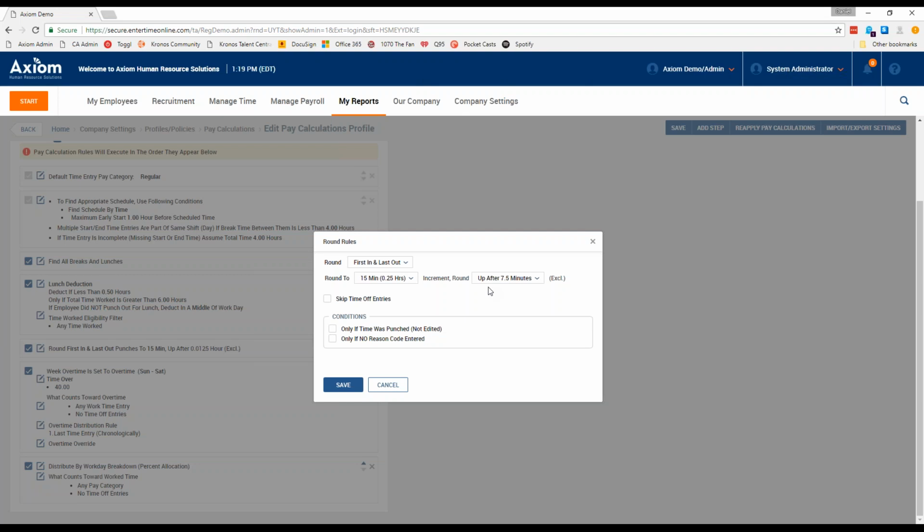So that basically means, let's say that Casey's shift starts at 8, right? If she clocked in at 8:07 and 30 seconds, it's going to round her up to 8:30 or 8:15. I'm sorry, 8:15. So 8:07 and 30 seconds rounds up to 8:15. Anything under that, so 8:07, 8:06, 8:05, is going to round back down to 8 o'clock even.